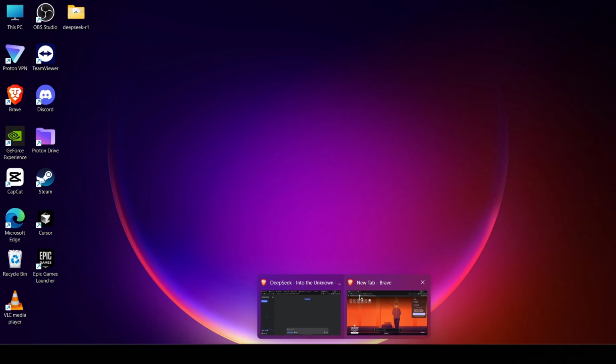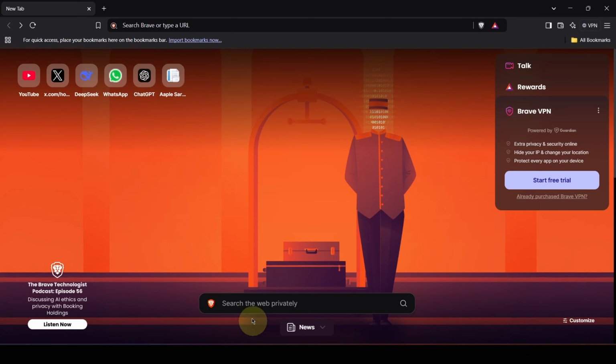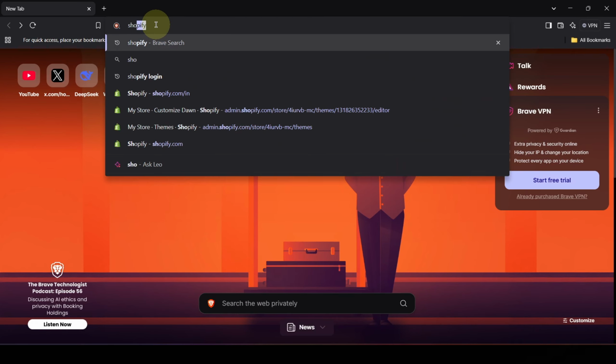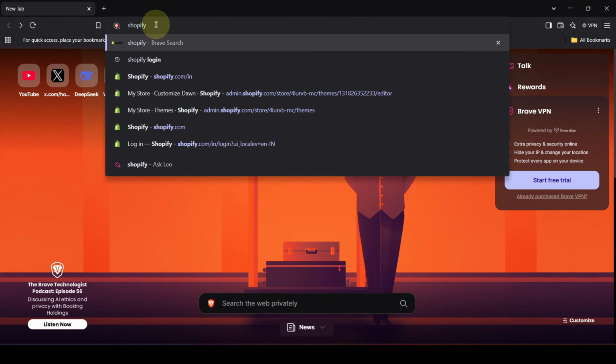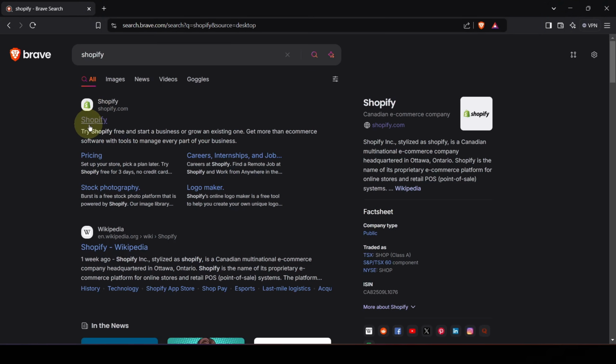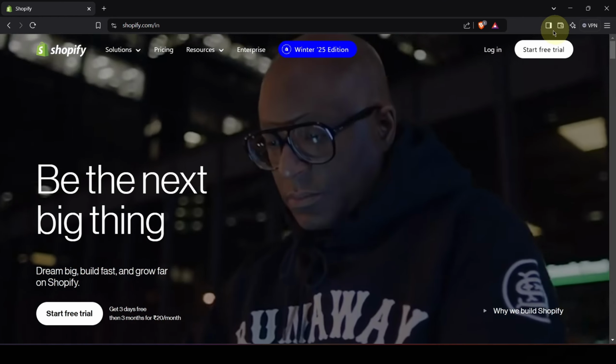First things first, you need to fire up your browser. I'm using Brave, but any browser will do. Now head to the address bar and let's search for Shopify. Go ahead and hit enter. Bam! Now click on the official Shopify link that pops up right on top. That will take us to their homepage.